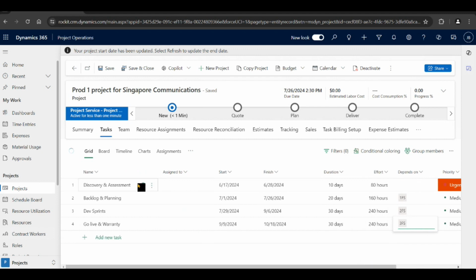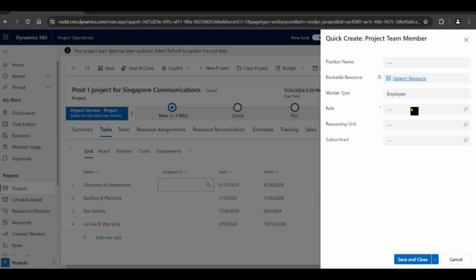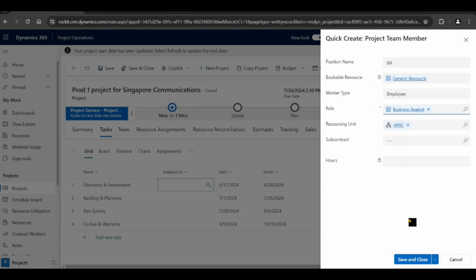And also, let's add a generic resource from here. These 3 dots are there, right? You can just add a generic resource for discovery and assessment purpose. So for a generic resource, maybe a BA. The role would be, let's say, business analyst from APAC. Here you can see subcontract. This will be used if you are leveraging subcontracts.